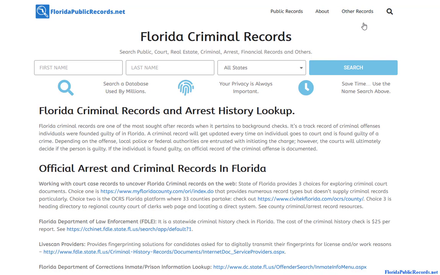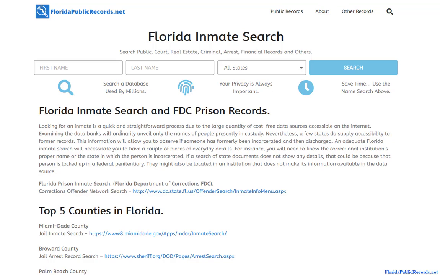Your second option would be to use a private database. With the first name and the last name, you just hit search, and what it does is it looks at county records, it looks at state records, but it also looks at records from across the nation. So it has multiple databases compiled into a single system.